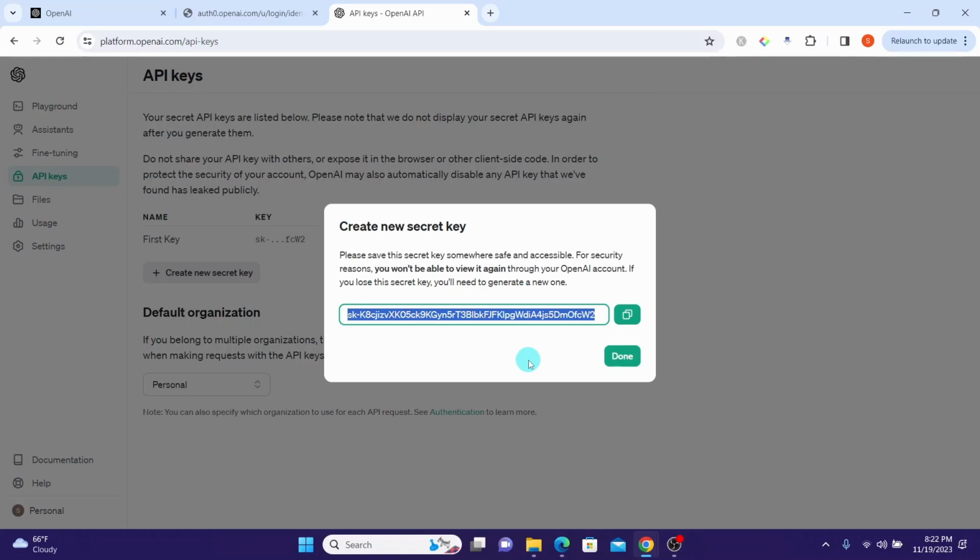You can see your secret key has been generated here. Please save this secret key somewhere safe and accessible, because for security reasons, you won't be able to view it again through your OpenAI account. In case you lose this secret key, you will need to generate a new one. So here I clicked on the copy button so that I can save it. Once I save it, I click on done here.